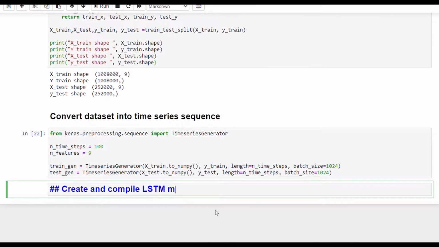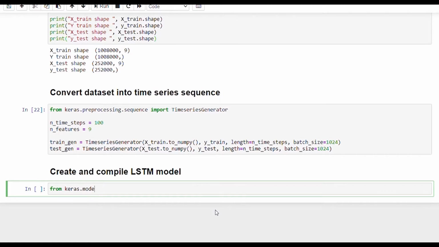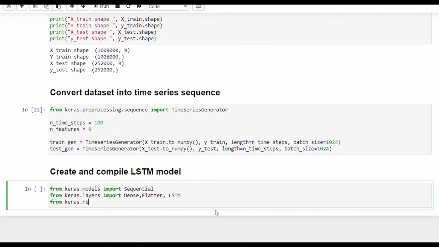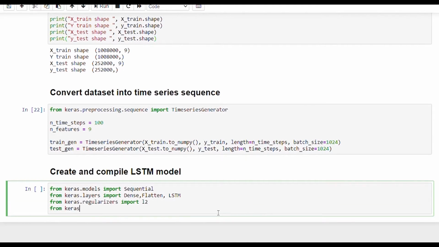So to do that, start by importing Sequential from Keras, which is a linear stack of layers. Dense, which is a regular layer, contains feed-forward units. The Flatten layer is used to convert an n-dimensional vector into a one-dimensional vector, and LSTM contains LSTM cells. L2 is a regularization function, and Adam, or adaptive momentum, will perform gradient descent as an optimizer for our neural network to converge.